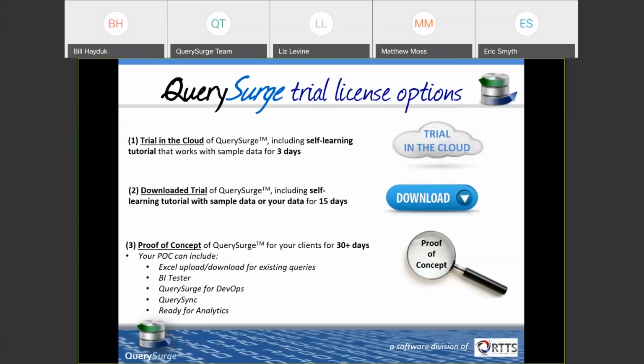If you'd like to connect QuerySurge to your data, you can download a 15-day trial. You can install it, and it's a full version of the product, limited to the 15-day duration. And then we also have POCs where you can get a 30-day license, get some of the add-ons available, and get access to our support. The QuerySurge support team is great. All of our support team members have been supporting and working with the product for several years, and they can pretty much assist you in any type of issue that you may encounter during any type of POC that you may be looking to execute.